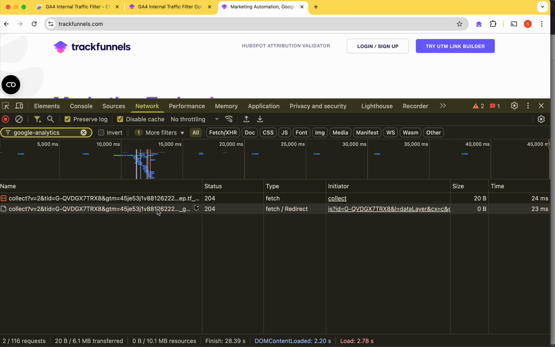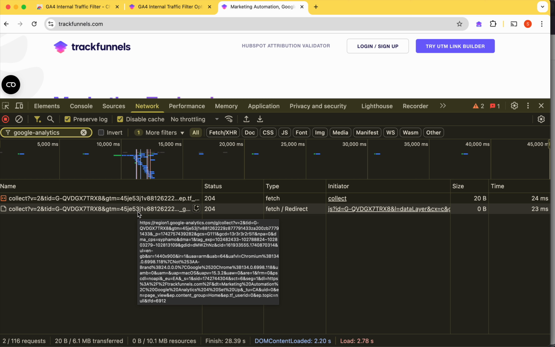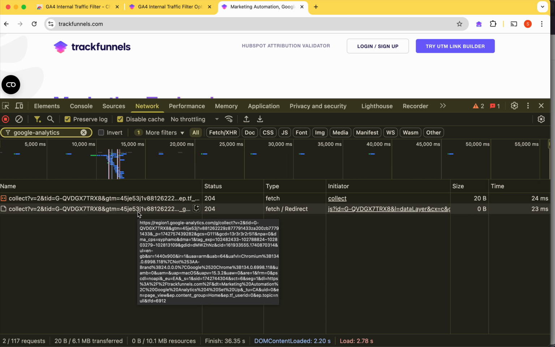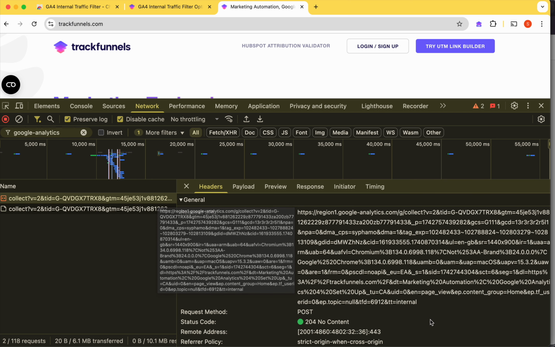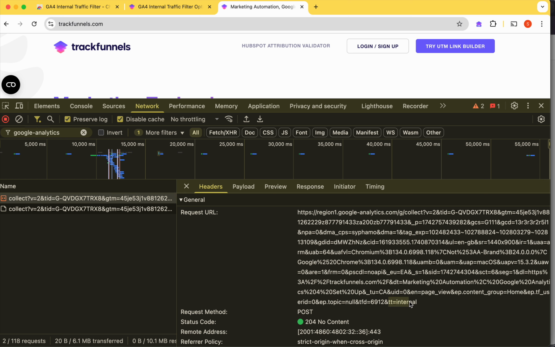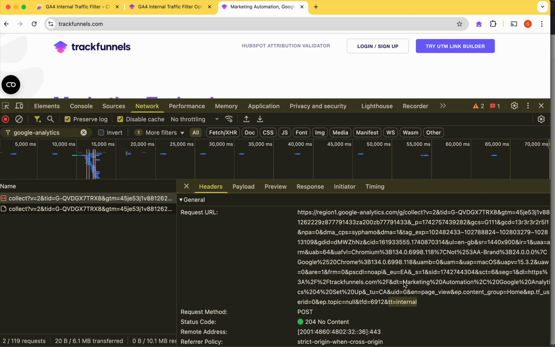Now you will see that there are two of these. One of them is a redirect, which means that the original request that was being sent to GA4 was intercepted by our extension because this domain is now added into our extension and our extension is turned on. This intercept basically redirects that request to a new request that has the parameter for the internal traffic recognition appended to the entire request, which you see right here.